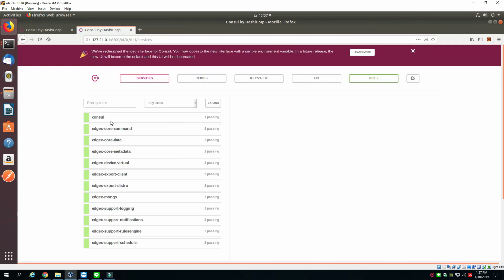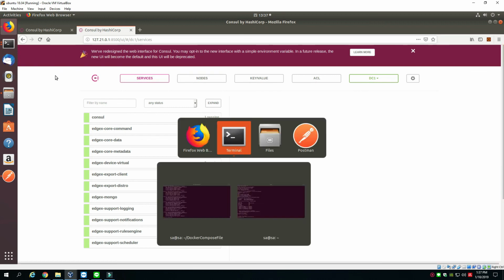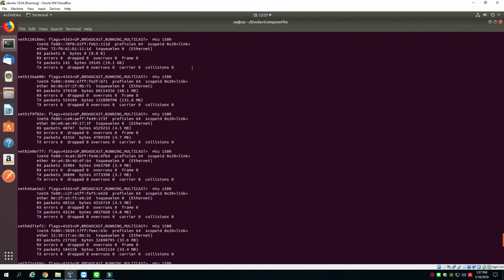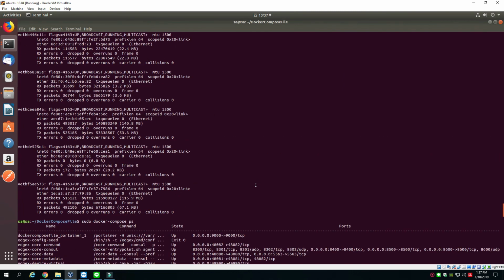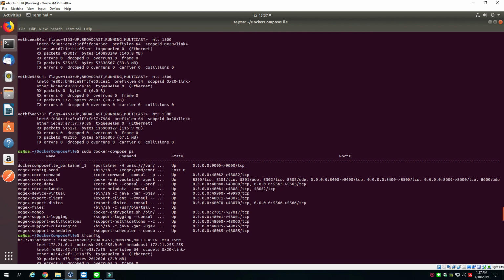You can see we have the console which is designed by EdgeX Foundry in our browser, and you can see here in our terminal this port number 8500 is running on our browser. So all these services are written by EdgeX Foundry, and these services are in our Docker Compose file.